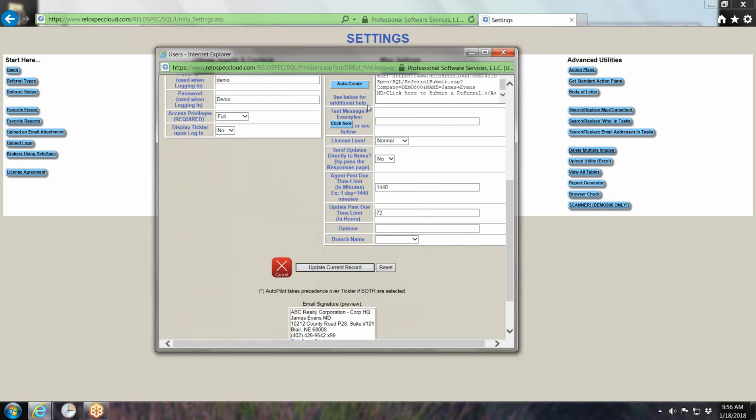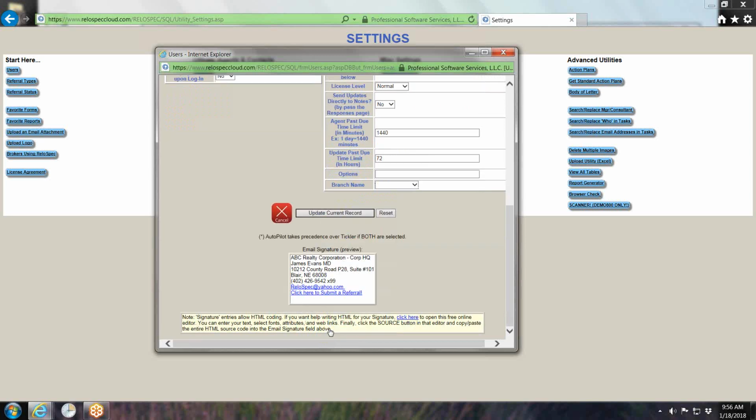Now, once you use the auto create button, it will insert these additional lines below here. One is the email address, so people can just click on that and start a new email if they want. It's very convenient. But notice the last line. It says, click here to submit a referral. ReloSpec will create this line for you so that if you have an agent or a contact or a client, anyone that wants to supply to you a new referral, they can just click that link. It will open the referral submit form. They can fill out the information and it comes right into your database.